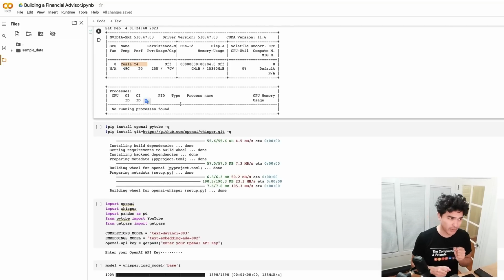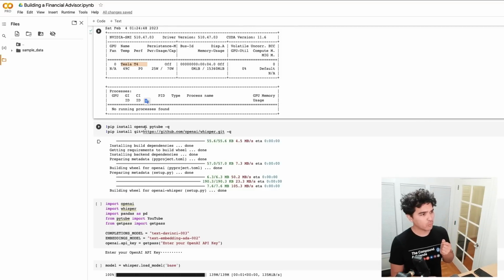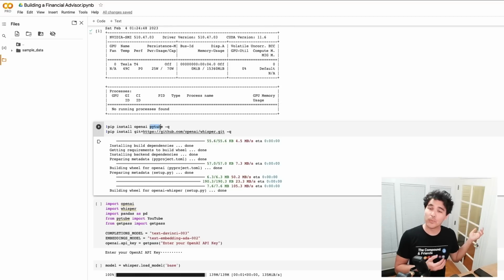The next thing we're going to do here is install OpenAI, because we need the OpenAI Python package. We're going to install it with pip. And then we're also going to install PyTube, which is the Python package for interacting with YouTube videos.